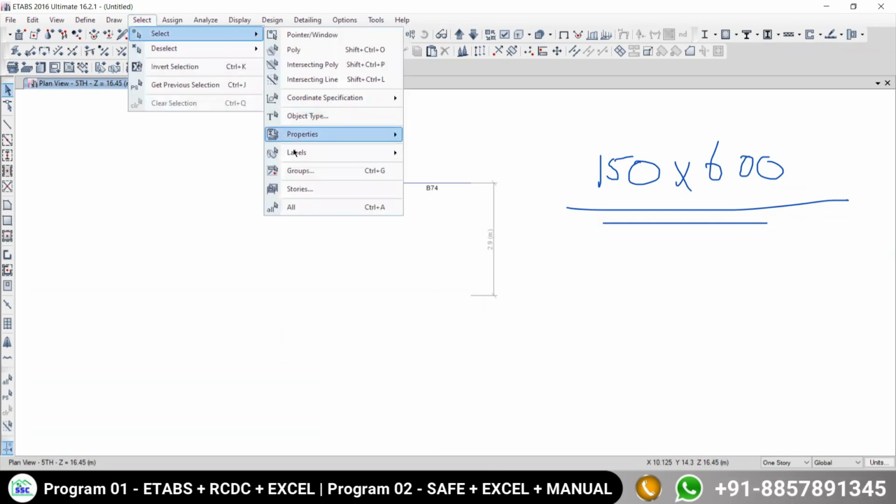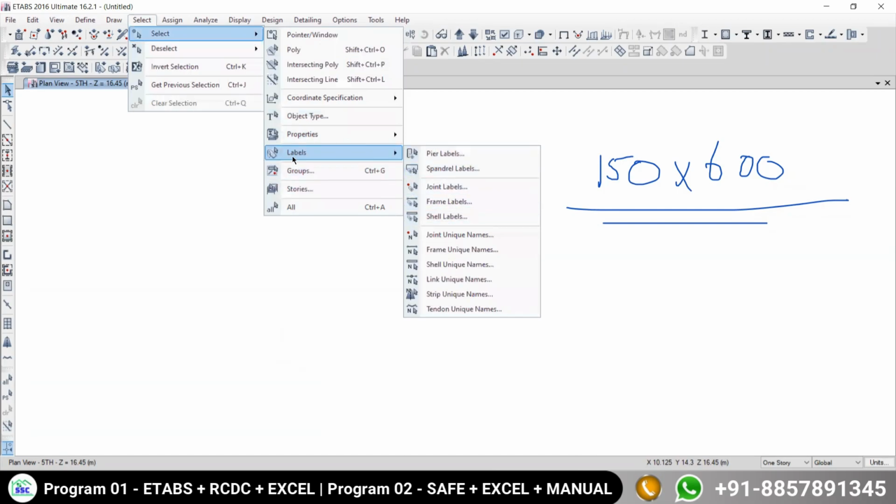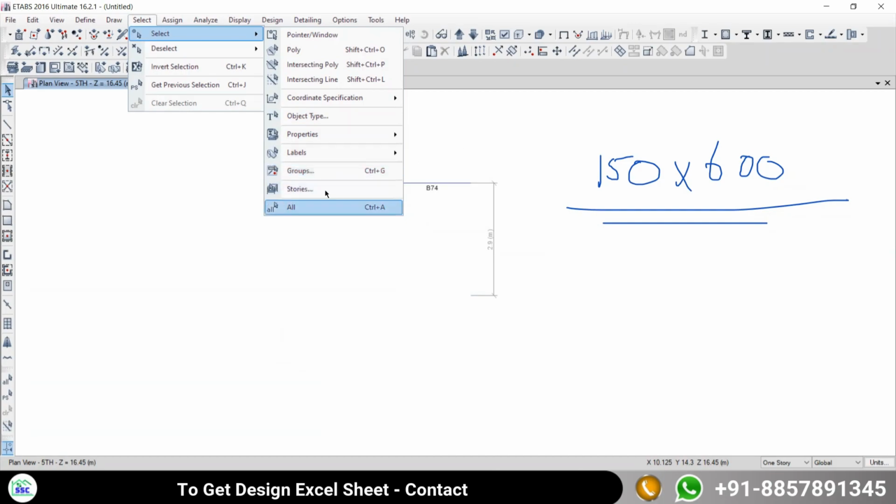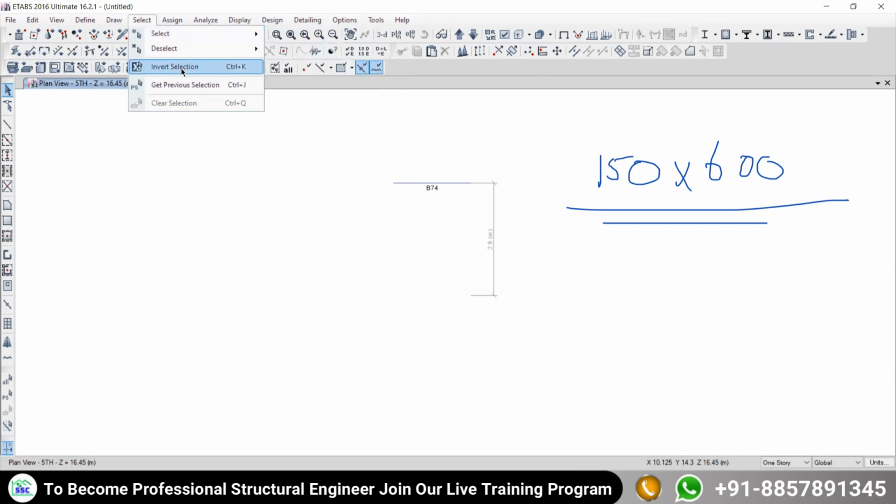Go to select, go to label. Okay. Group is a little bit different. Actually, I will explain it at a later stage. The selection or making the group or taking the elements in a group is a different thing. Then stories, we have seen that, all we have seen that. Is that all clear? Hello? Yes, sir.